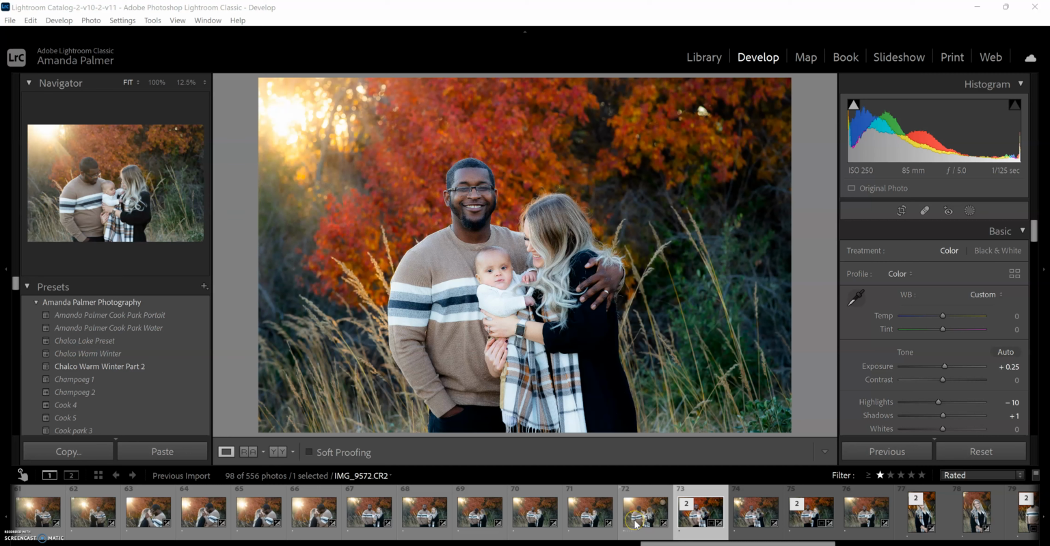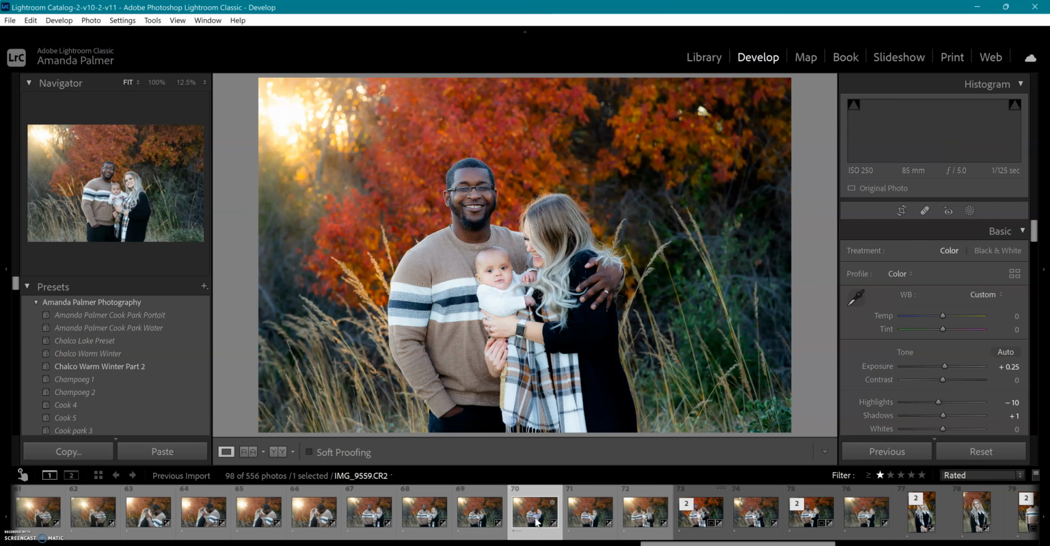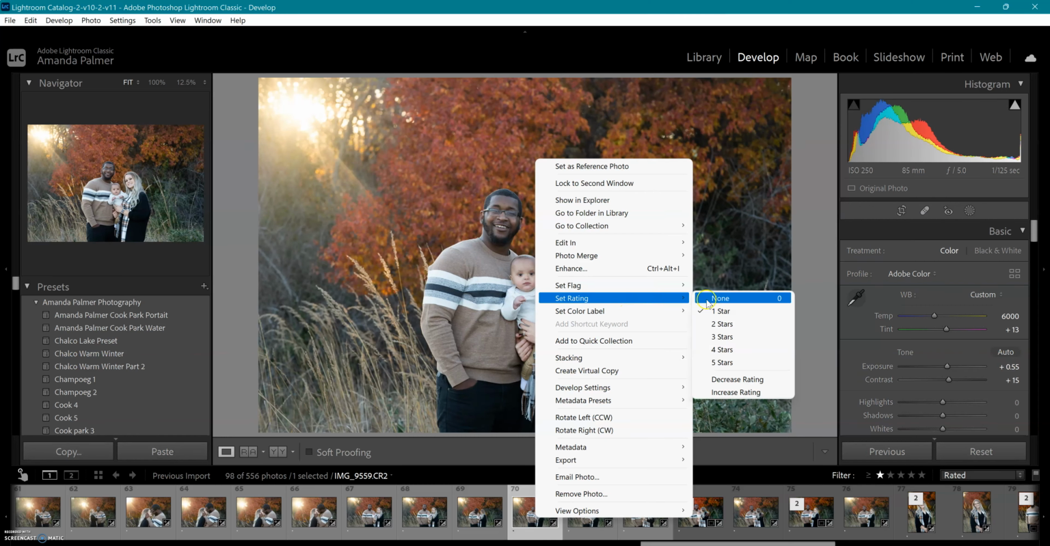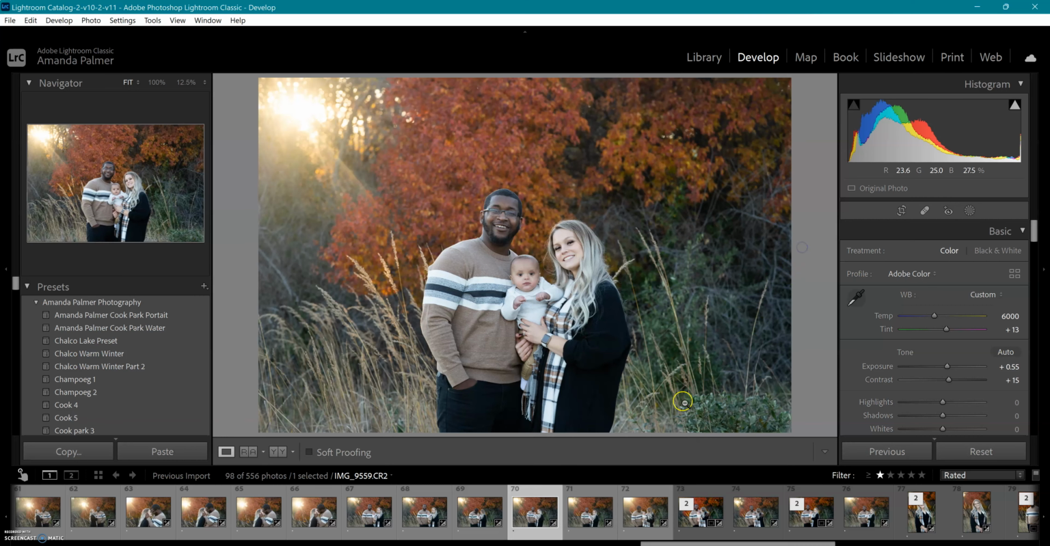So first of all, what I do is I open all my images into Lightroom, as you can see here, and then I rate them. The way you can rate is you can click on the images that you like, and then you can click on 1, 2, 3, 4, 5, or you can right click and set rating to 1 star. That's usually what I do. I just set rating to 1 star for all the images that I do like, that I want to save.